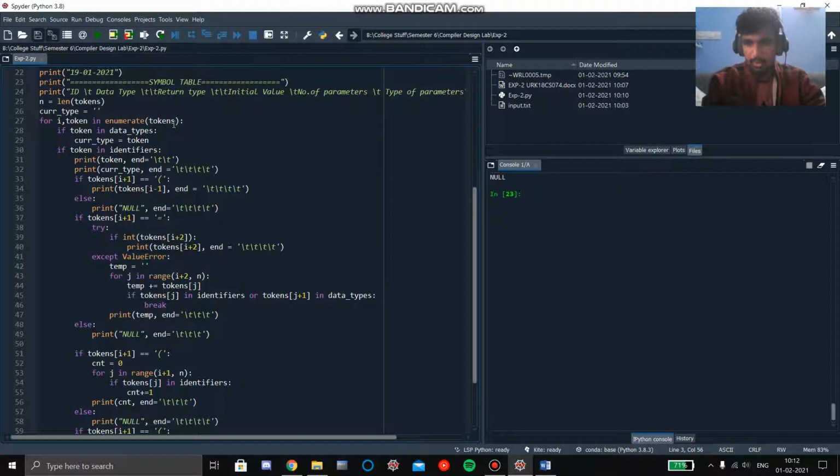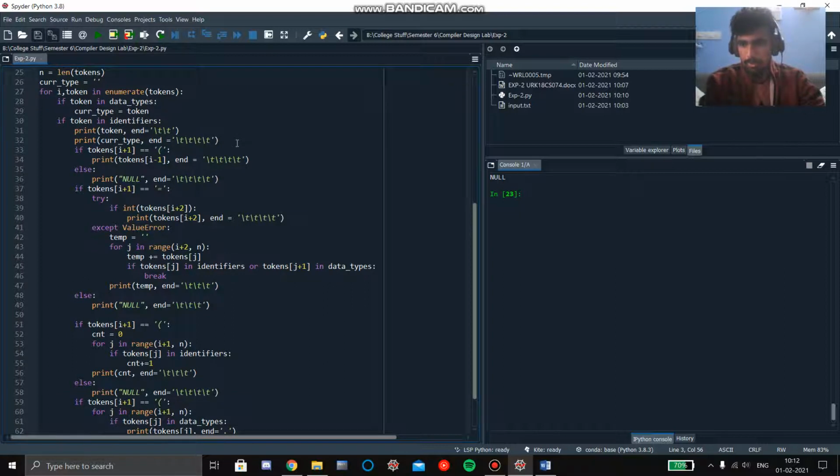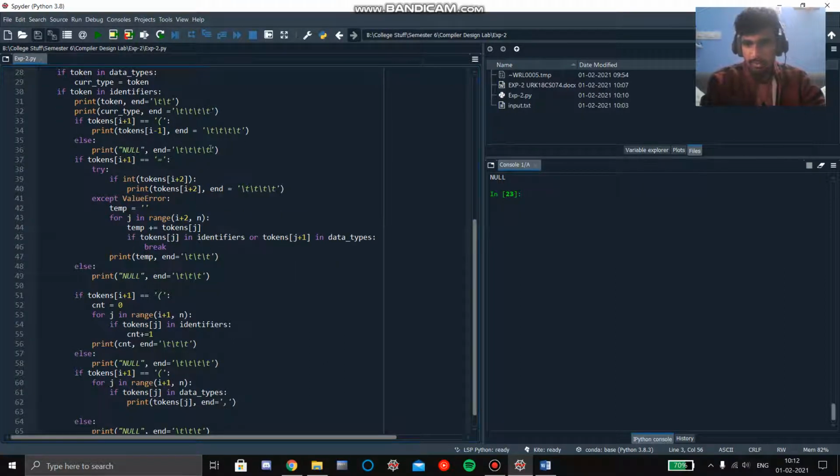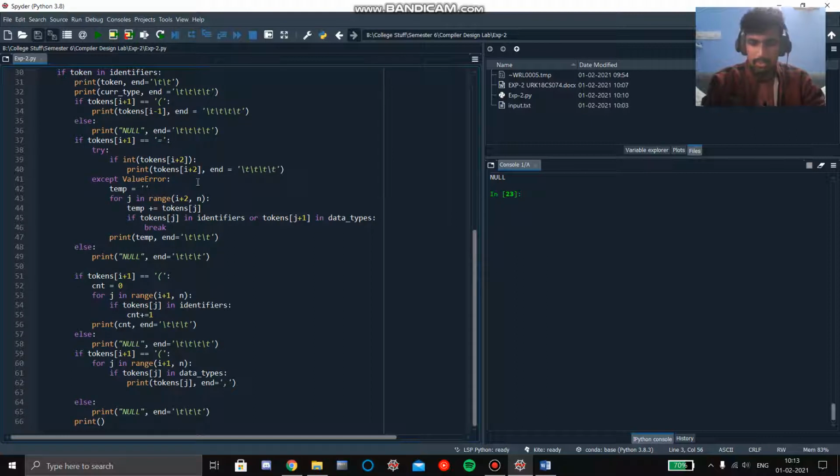So for i, token in enumerate tokens, now we're going to differentiate these singular items into the categories they belong to. I tried taking equal spaces, but there is a bit of a non-linear structure in the output. As you can see here, we're going to scan everything, and print everything according to what and where they belong. So let me run this program.